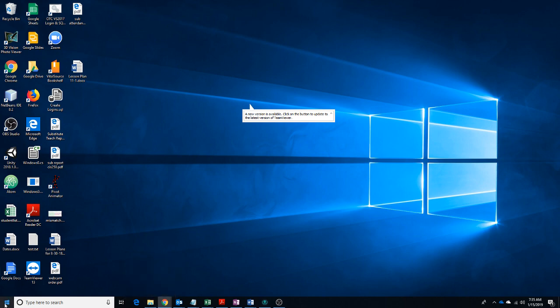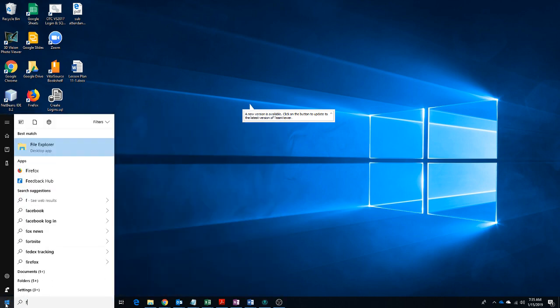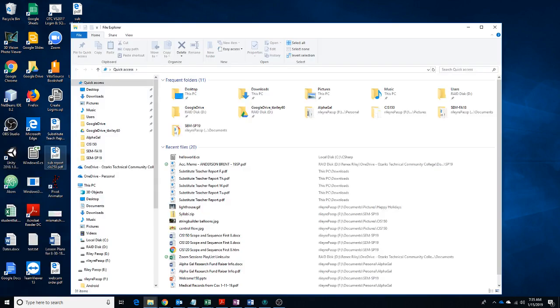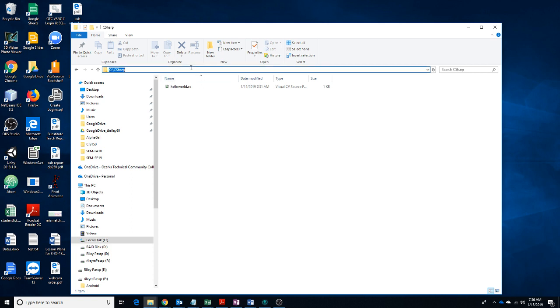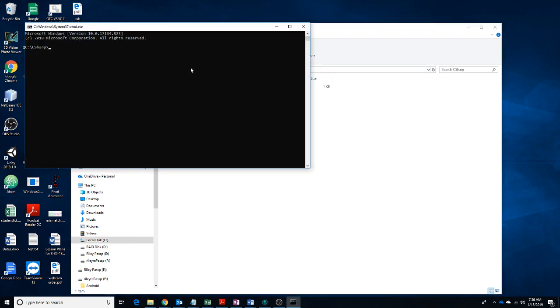and open my file explorer. And I want to open that C# folder where we saved our program. So I'm going to go to my C drive and my C# folder. And there's my hello world.cs file. So I'm in the right place. So I'm going to click up here in the address bar and type cmd to just open a command prompt in that C# folder. I'll increase my font here.